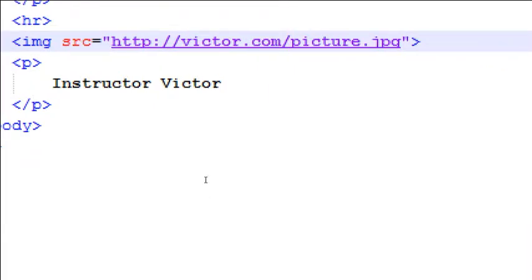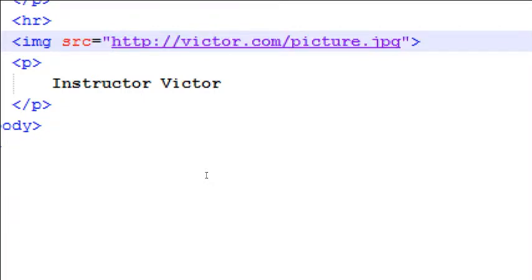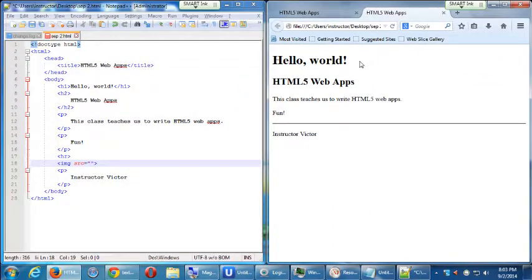That's not a real picture. But what I'm saying is, if we had a picture on the desktop in the same folder as this project, we just type the name of the picture. And that would work. If there was a picture on the internet, we type the address to that picture. And I've got a picture for you. We're going to copy and paste it. So I'm going to delete that. Let's go back to Firefox. Go back to your web browser.